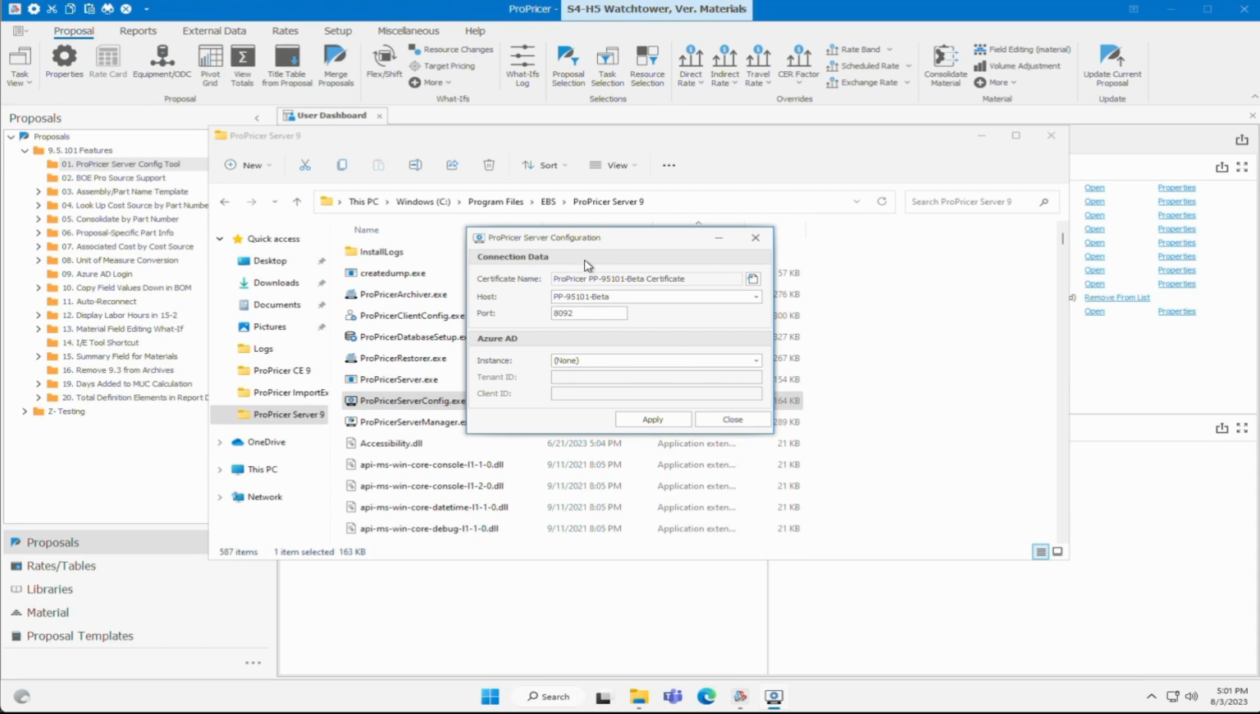So, the first field, certificate name, allows you to select or load your SSL certificate from your machine's local store. The host field allows you to specify the host server name. A quick note here, ProPricer requires that the SSL certificate be local to the host machine. Lastly, you'll specify the host server port used for ProPricer. Once you apply that and create the proper configuration, you should be able to access ProPricer 95100 with no issues.